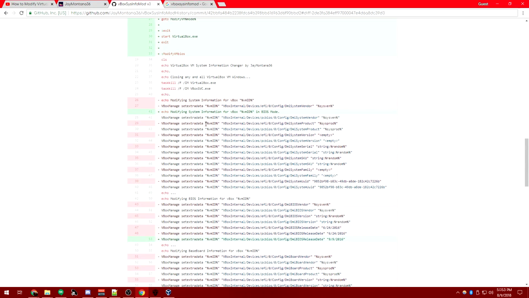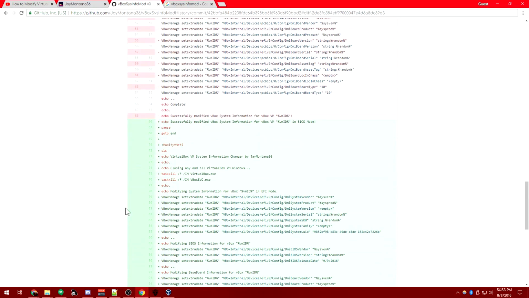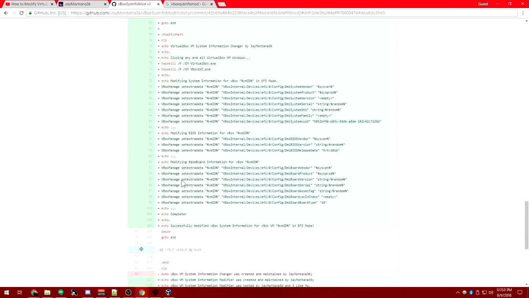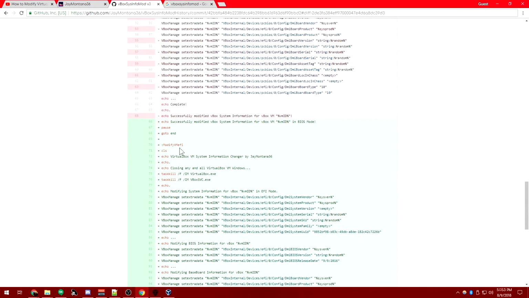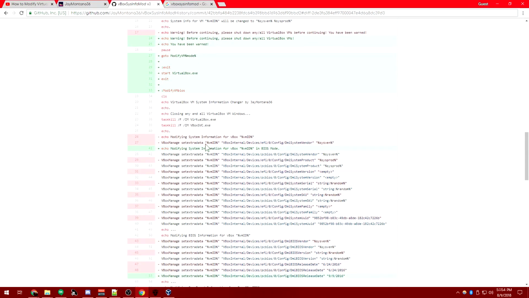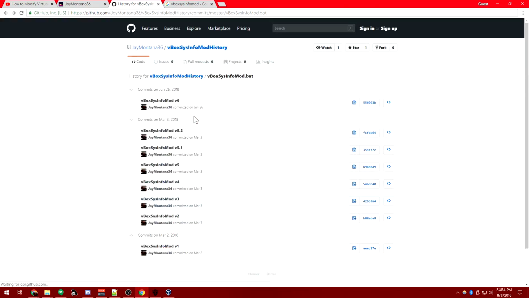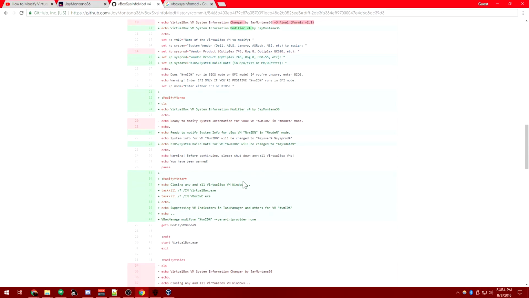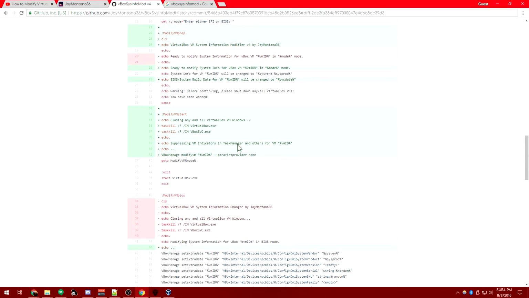But the red means that it was basically just removed. So I basically removed these and I moved them into their own separate dedicated section. So you have the EFI section here and you have the BIOS section here. And that's what fixed it. Version 4 is when I implemented the task manager. So it disables the hypervisor.